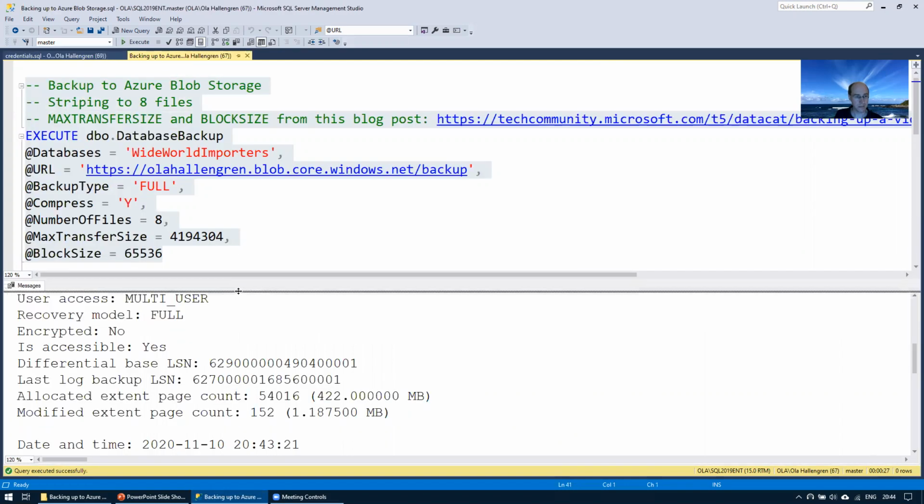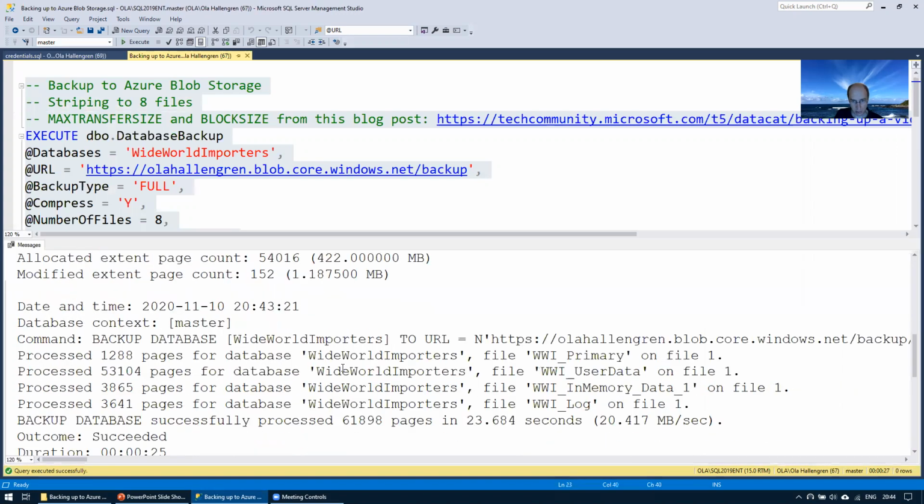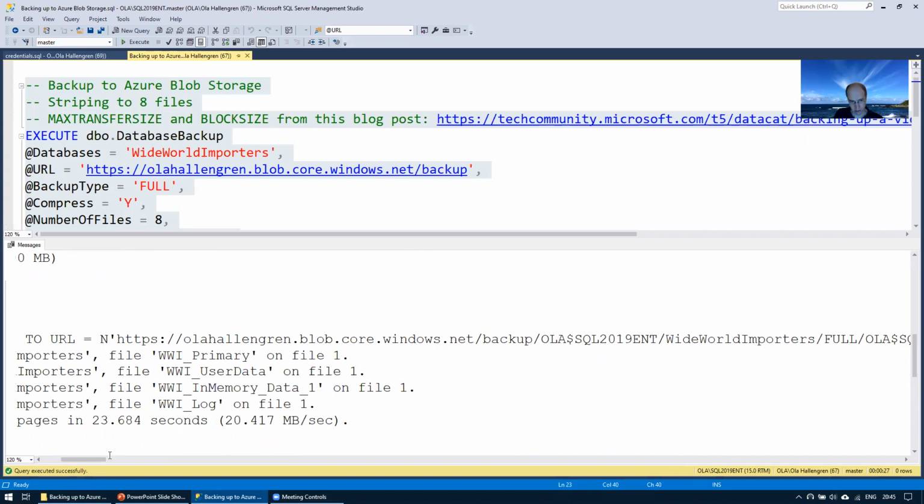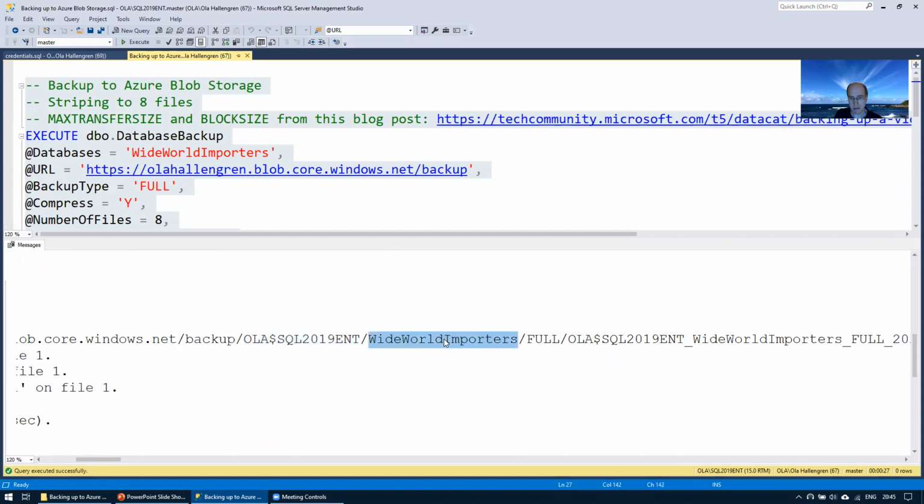So this worked fine. Now let's take a bit closer look here. So we see that we got storage account, container, and then we have a directory structure here with the server name, the instance name, database name, and then the file name, again also containing server name, instance name, database name. So let's say that you don't want to have the server name and instance name in the directory and in the file name. So what can you do then?